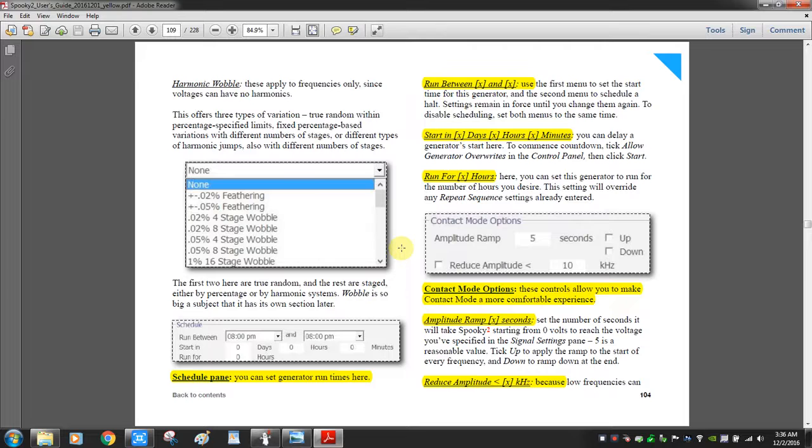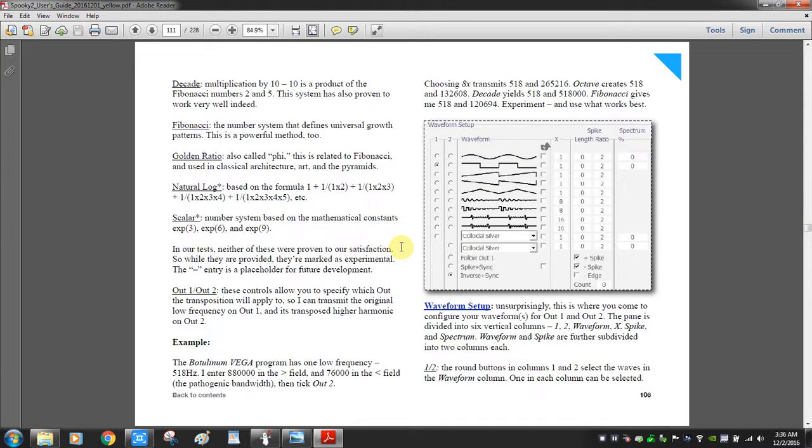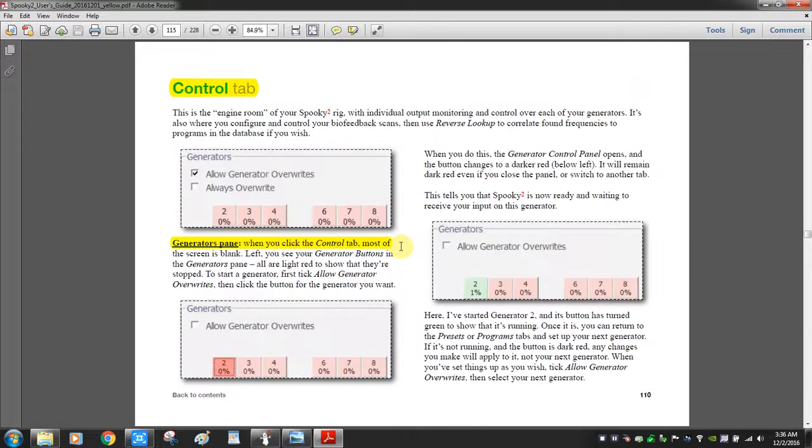This stuff isn't important really. Well, kind of is, but not when you're first starting. So, okay, here's your control tab. You can read through that at your leisure. Talks about generator information.